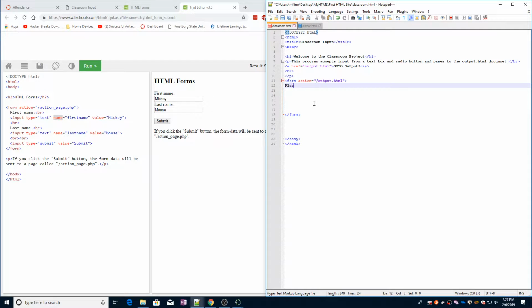So we want to say, please enter your first name. We'll put a break in there. And then I want to say input type equals, and what is this? This is going to be a text box. And the name, we already decided on this. The name of the variable in which we're going to hold this is called fname. Very good.